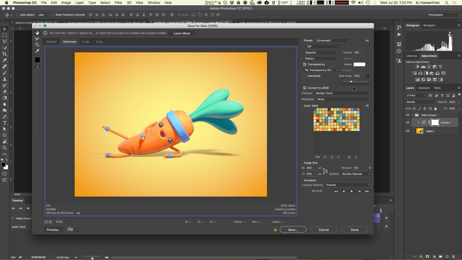Typically what I like to do is keep it between 0% and about 45, because once you get past 45 and start getting to these higher levels of web snap, things start to get pretty crazy with the colors. So I'm going to choose 40, and we'll just see what happens. We'll pay attention to the megabytes down here. So it was 2.6, we got 40% web snap, and now we're down to 2.5, and really our image didn't degrade all that much. So 40 is pretty good.